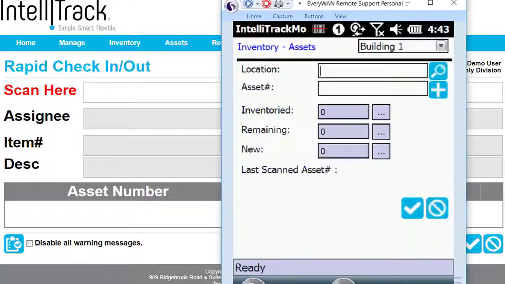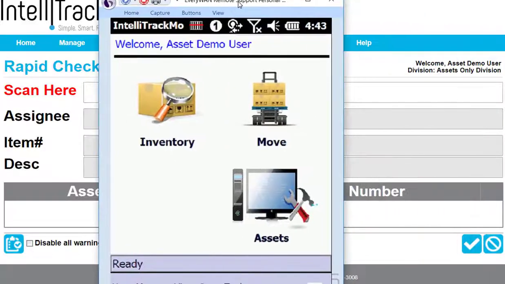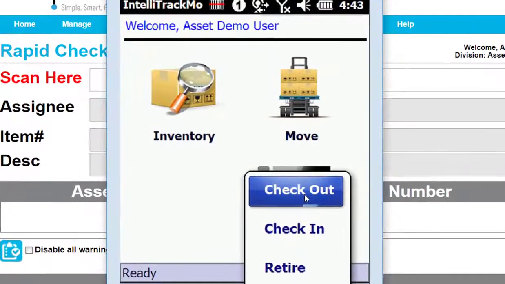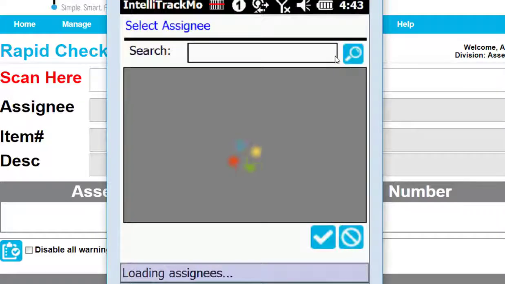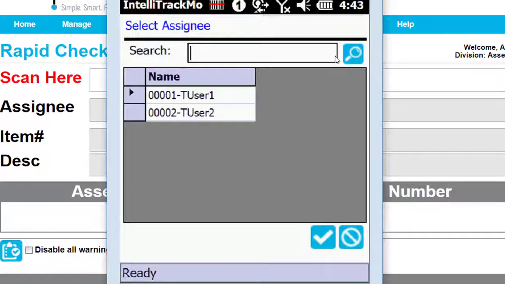Lastly here, what I'd like to show is the mobile transaction. So let's go back to the main screen on the portable and look at Assets, Checkout, and take a look at the ability to first select, as part of the checkout transaction, who are we checking things out to. And on the mobile application, you can either scan a person's badge or you can look them up from a list. So we can choose the person's ID.